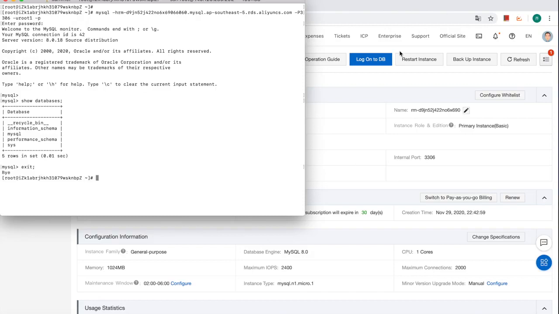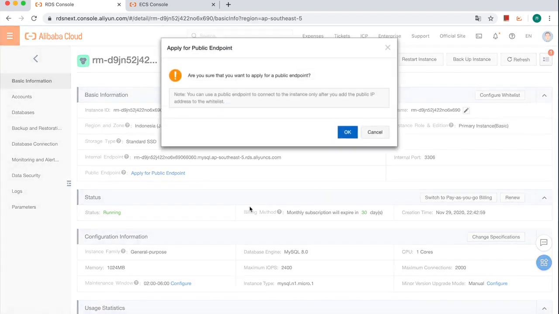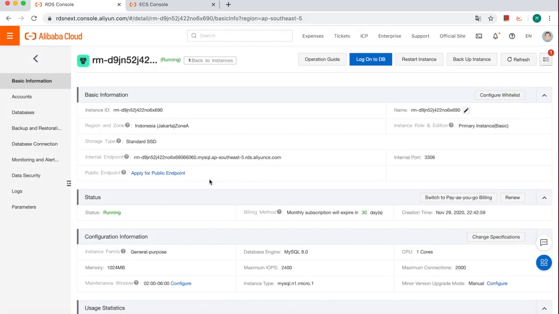And for those who are running applications on premise and want to migrate the database part to the cloud, the public endpoint is what you should apply. Okay, let's try. Now it's ready.